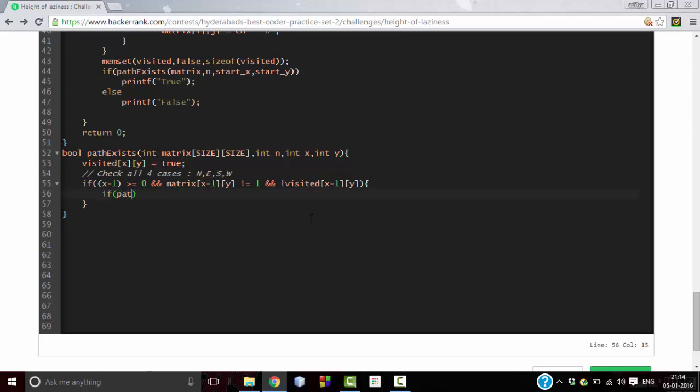Now you need to check whether path exists. You need to call it recursively. Now, path exists. Matrix will be passed as it is, because the name represents the base address. Then next is n. You need to pass. Then next is x minus 1. So here you need to take care. You need to call not by x comma y. You are going x minus 1. Y remains as it is.